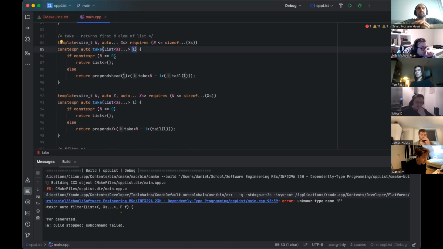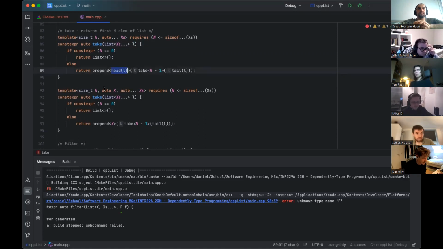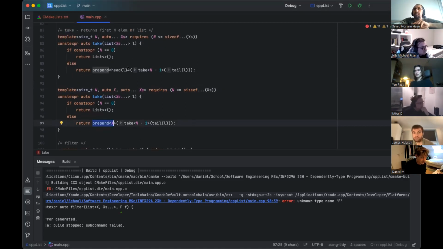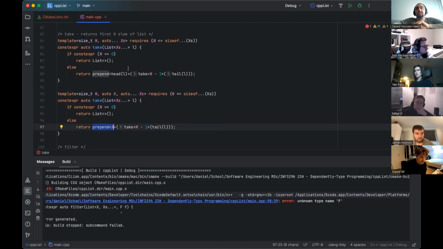In some implementations you prefer to have, as the parameter, L, the list, and then take the head. And in other cases you have X and Xs, and then you prepend X, instead of the head of L. Some of the times, not all of the times, that's just a matter of preference, as you just put it. But sometimes there are subtleties involved.